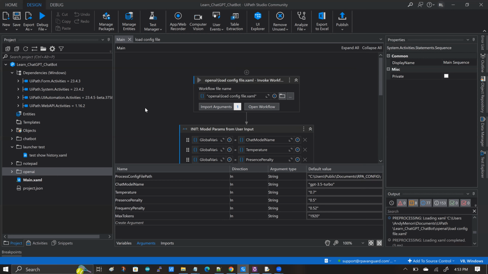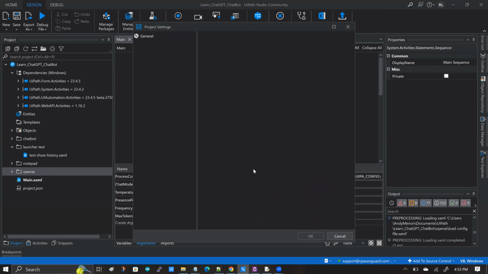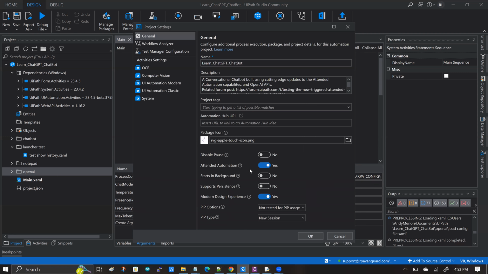So this is the project that we saw in action a few moments ago, and I have opened that up in Studio. A couple of important things that I would like to reiterate: when you start this project from scratch, please make sure that your Studio project has these couple of settings enabled. One is the attended automation and the other is the modern design experience. I have covered the detail in the previous video, but I would like to emphasize that these are the two things that you would want to enable if you want to use the modern forms experience or the 2023.4 forms experience, right? And once you save, you might have to restart Studio, and once you restart, these settings will take effect.